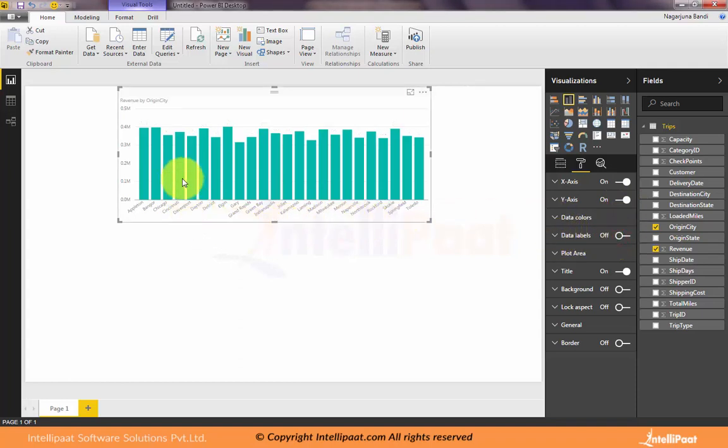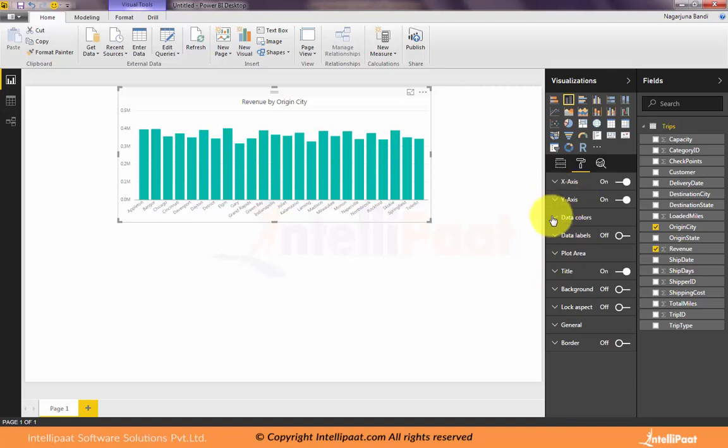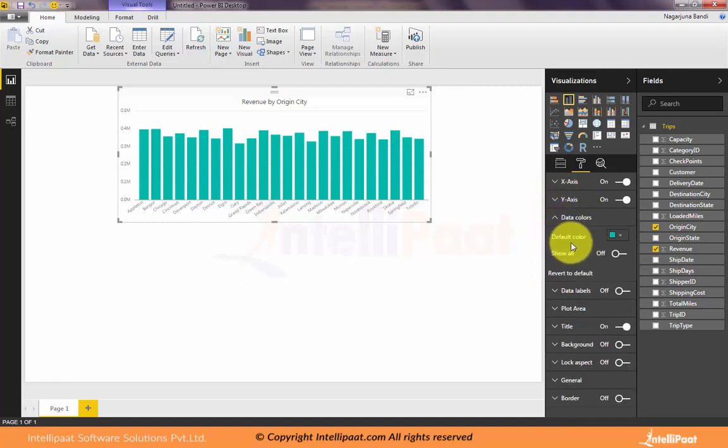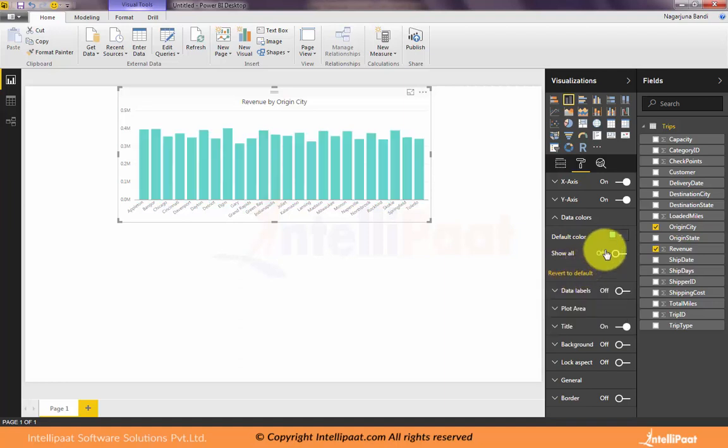I'll quickly go and change the title. This is the title that we see here. We'll change the title to revenue by origin city, with some color formatting and alignment. Okay, so now I have a title here. Data colors. I can change the default color of these bars, or leave it to the original data coloring scheme.